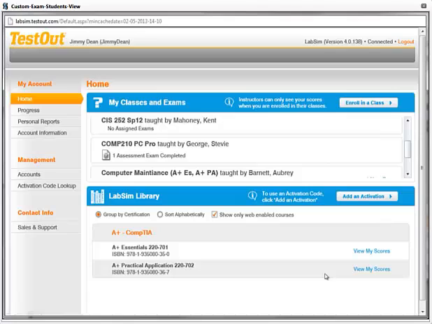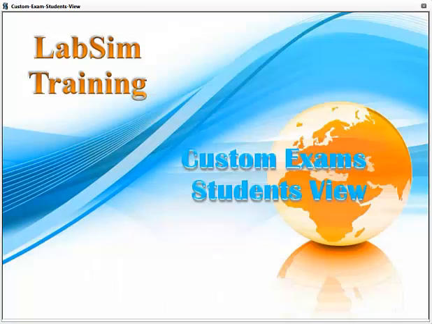Of course, once students have finished their exams, their scores will be available for the instructor in the Custom Exam under View Reports.